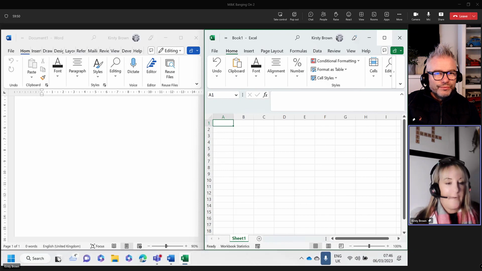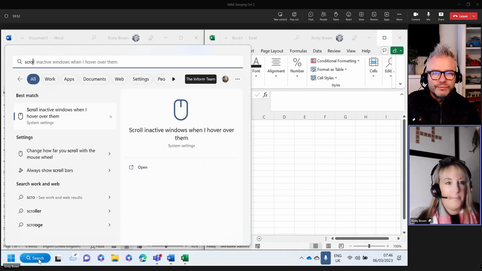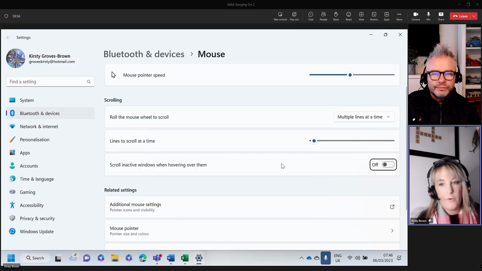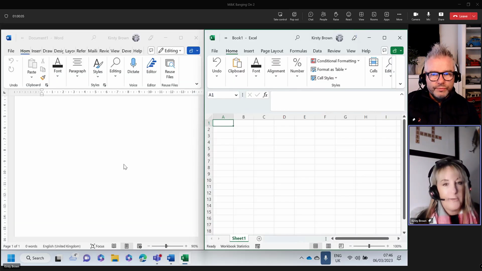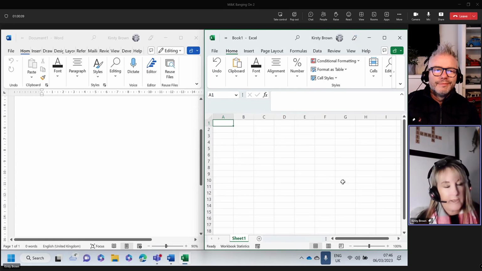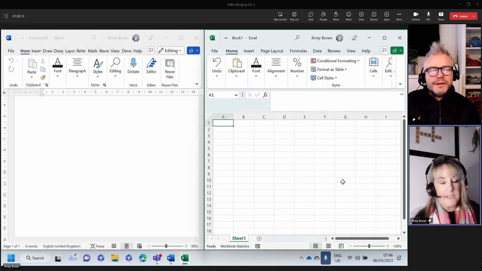Whereas if I go into search, type in scroll, I'm going to go back to scroll in active windows when I hover over them and switch that to on. Now I've switched that on. If I now close that screen down, whatever window I hover over, I'm not clicking, I can scroll up and down that screen. It sounds silly, but it's so useful if you're working with multiple applications.